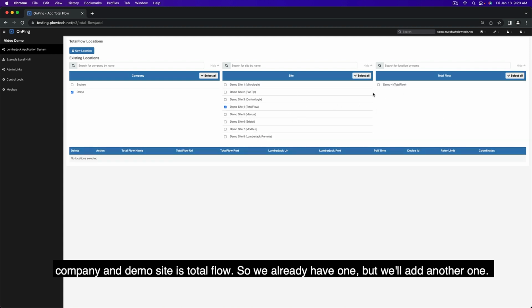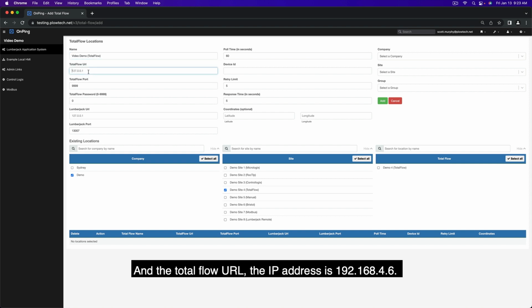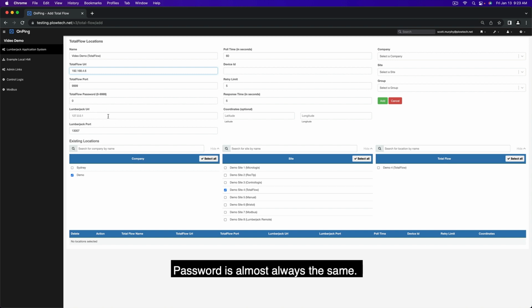So we already have one, but we'll add another one. Let's click new location, and we'll give this a name, video demo TotalFlow. And the TotalFlow URL, the IP address is 192.168.4.6. Notice that's a local IP address. The port's almost always the same, not all 4 nines.